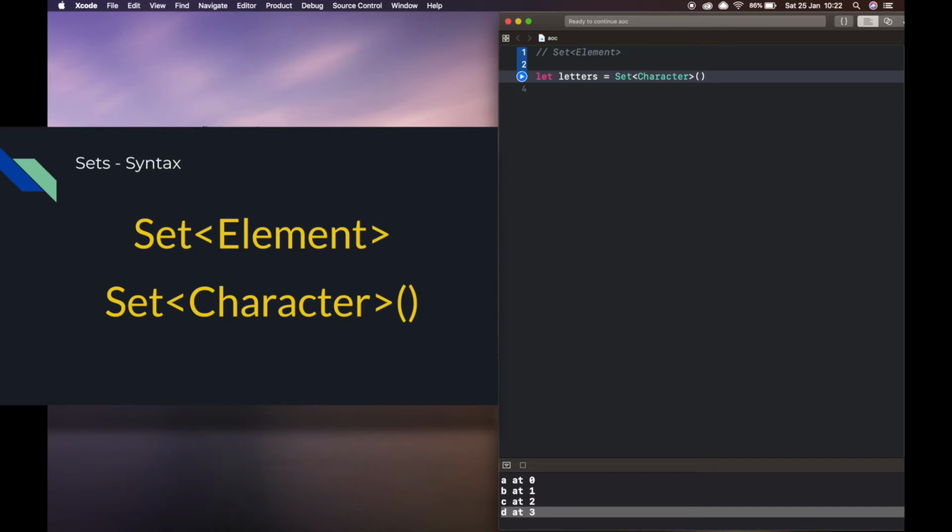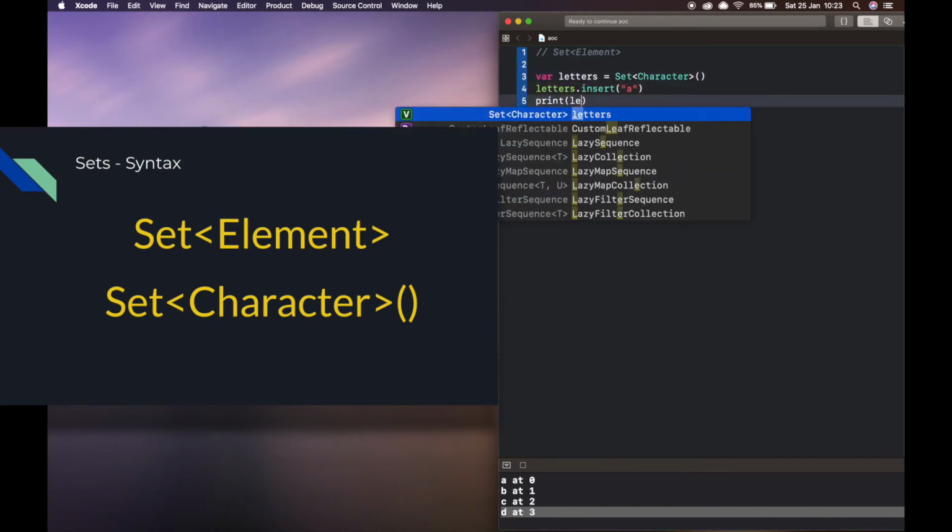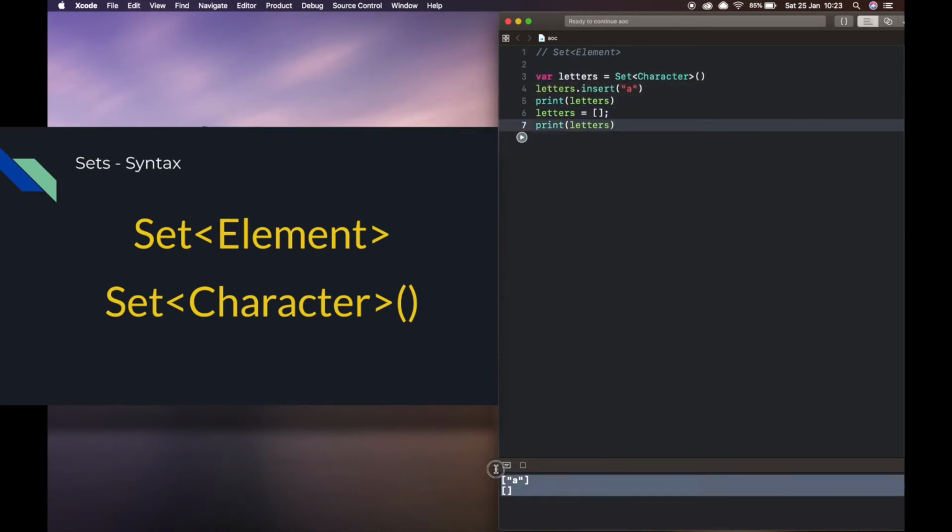Alternatively, if the context already provides type information such as a function argument or an already typed variable or constant, you can create an empty set with an empty array literal. For example, see, the first set is with element A and the second prints the letters after it is assigned with an empty array literal.